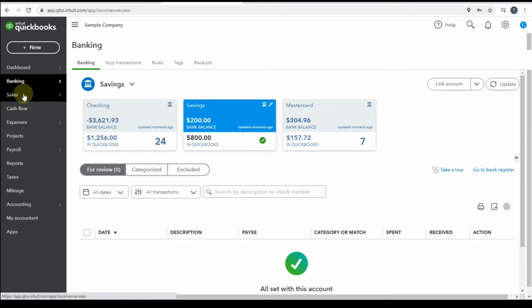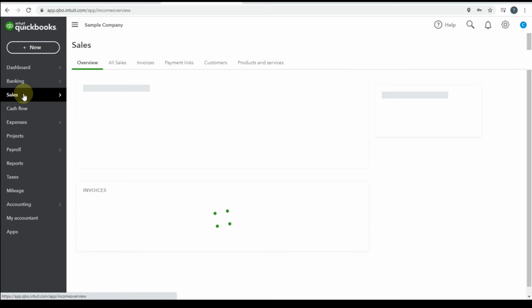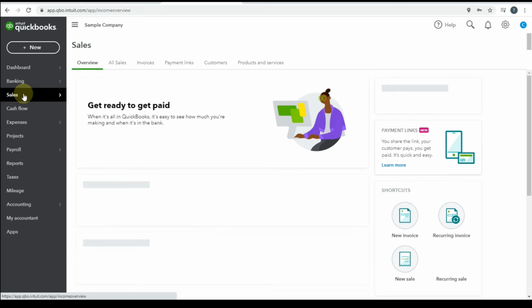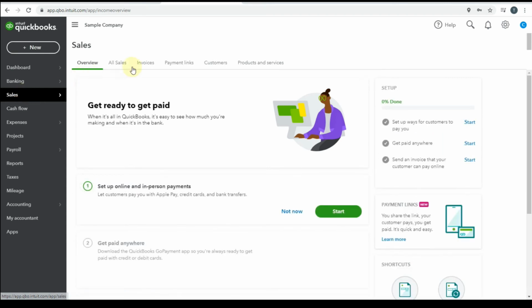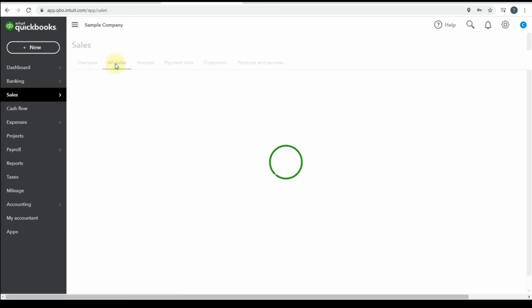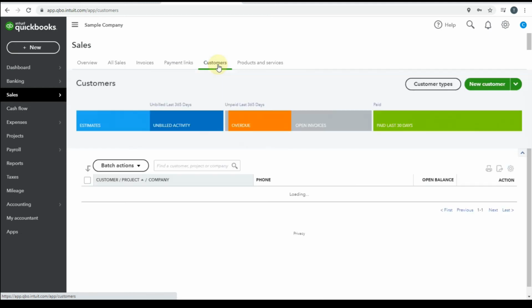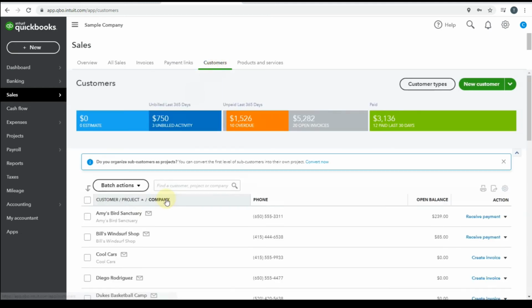Okay, I'm going to go next to sales. And there's a lot of categories here, but I'm just trying to give you an overview of what the system looks like. So on sales, you have a lot of different columns, but there's really two I use. I use all sales, of course, and this will show you the most recent sale. You'll see 8/14, we have an invoice, and I can receive a payment right from here. I can look at all my invoices, but my favorite is customers. That way I can see all the customers in alpha order, and I can go in.